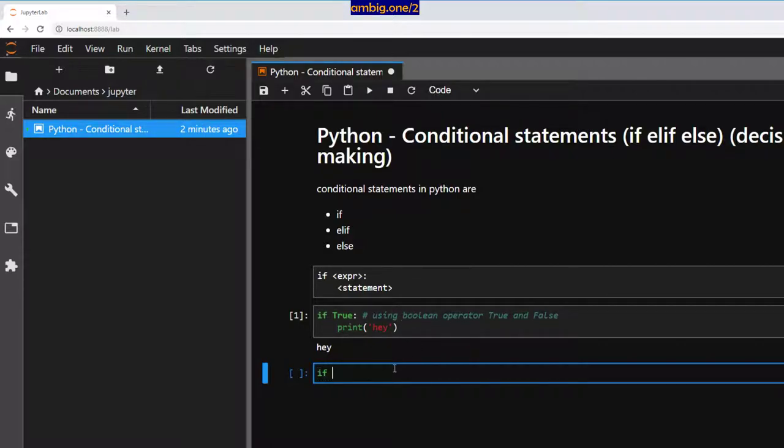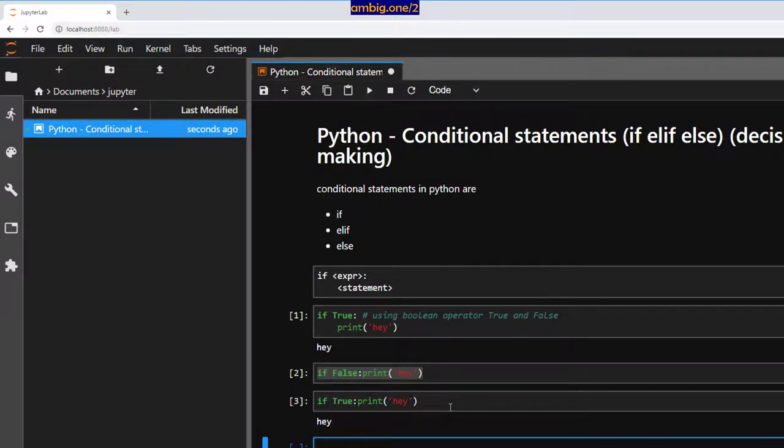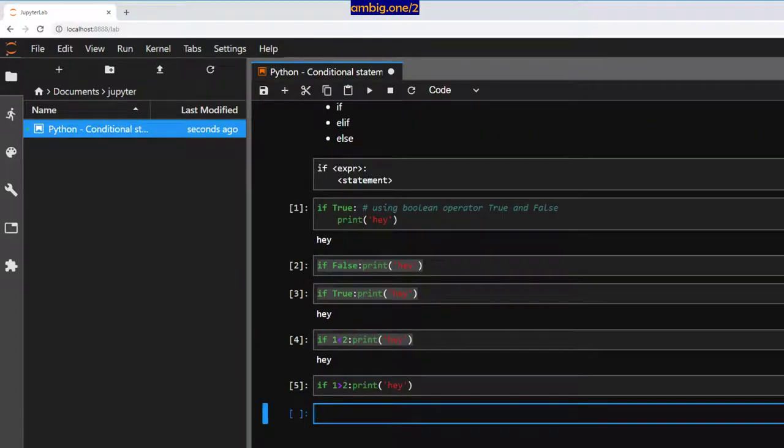Let's say if I do if false, by the way, can I do it like this? Print hey. Obviously it won't work, because it will not be treated as true. So if you do this, yep, there you go, it does it. Now you can also do this: if one is less than two, print hey. If one is greater than two, print hey, it won't print hey because one is not greater than two.